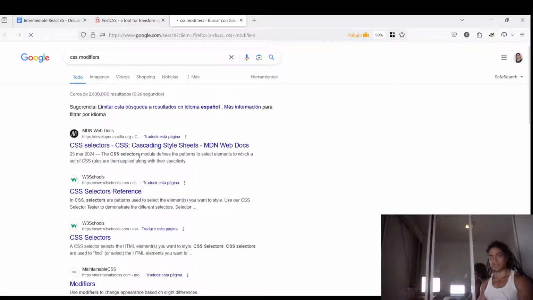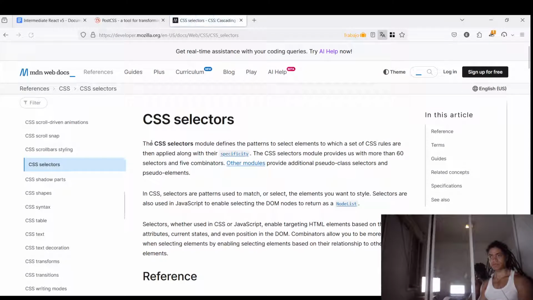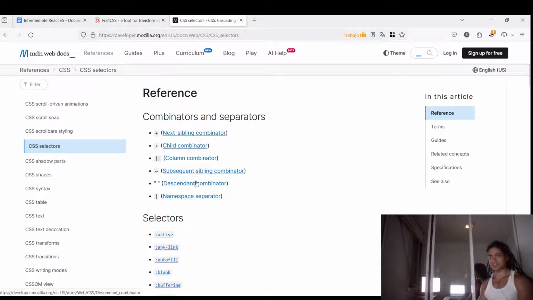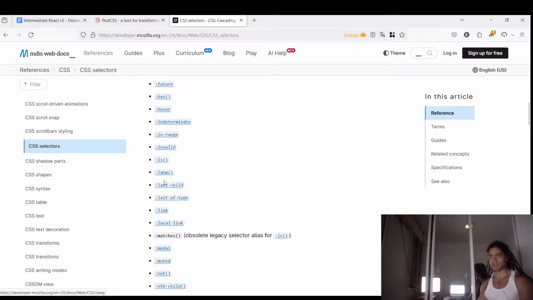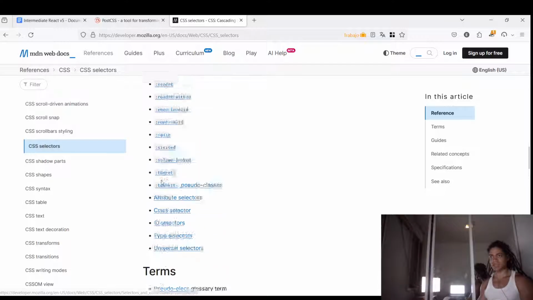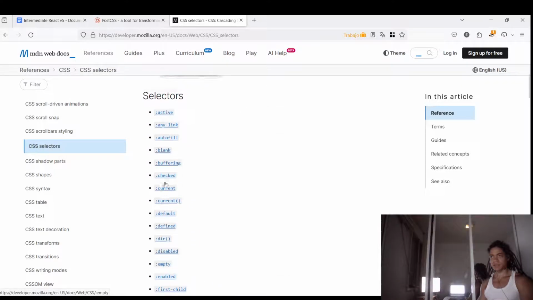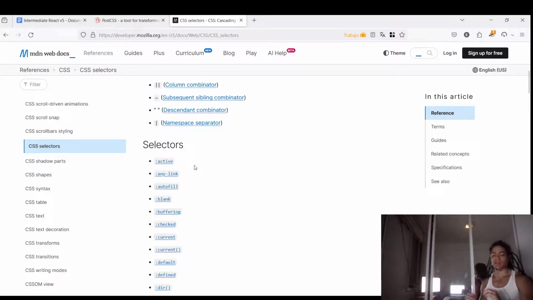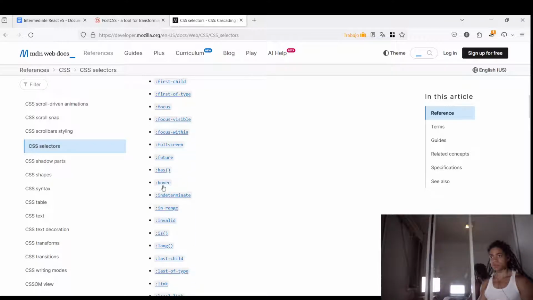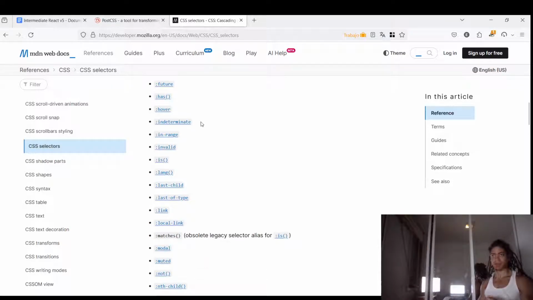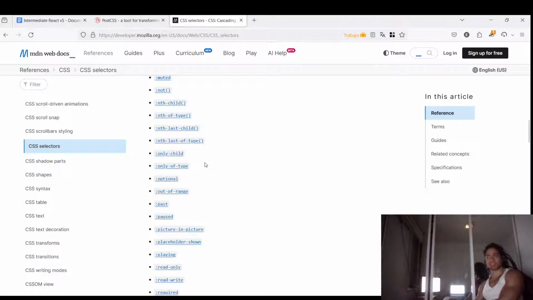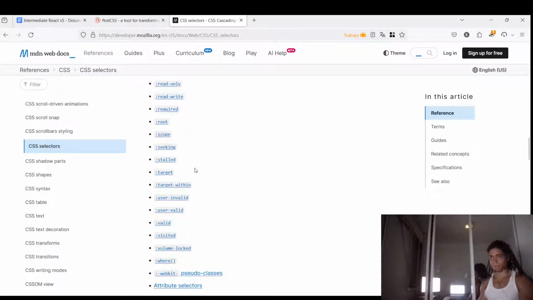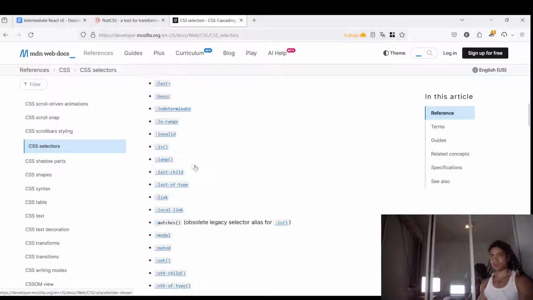CSS modifiers, like the selectors here. It's like, is this active or not? If this link is, on hover, is this hovered or not? What are you going to do when that happens? This is pretty much what the utilities are here.